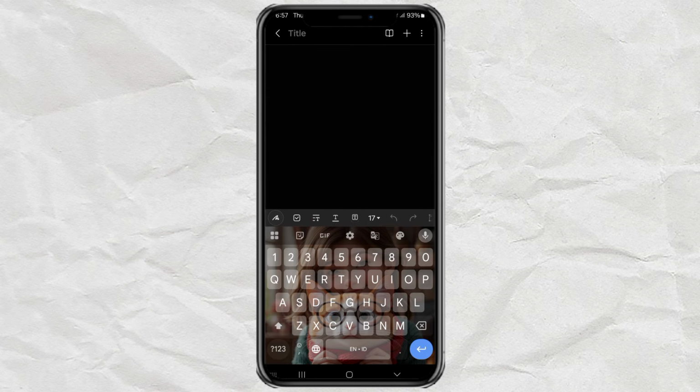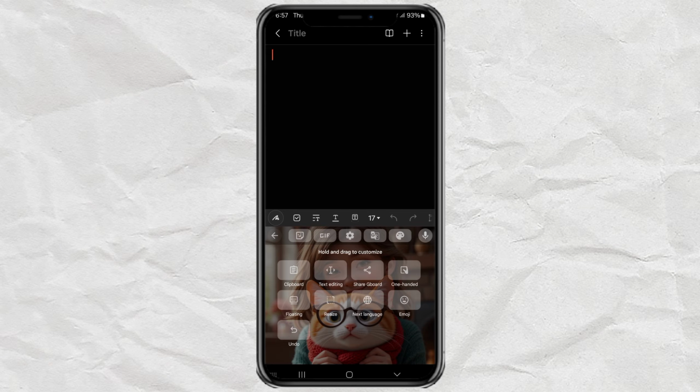All right, now for those of you using Google Keyboard or GBoard, first, bring up your keyboard by opening any app where you can type, like your Notes app or even a messaging app. Then look at the top left corner of the keyboard toolbar. There's a little icon there. Tap it. A bunch of options will pop up, and you'll want to select the one that says Resize.